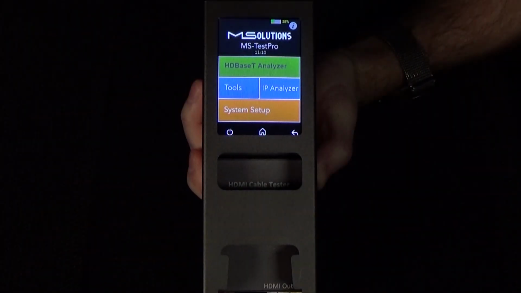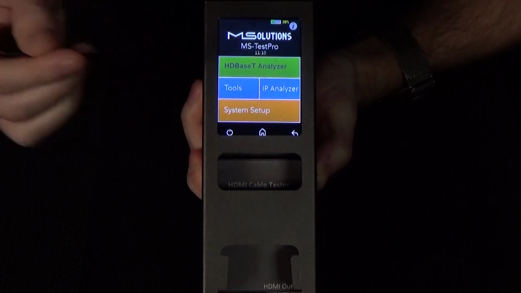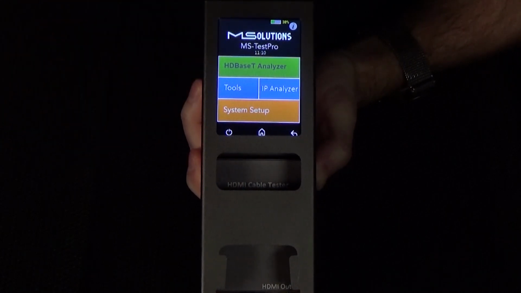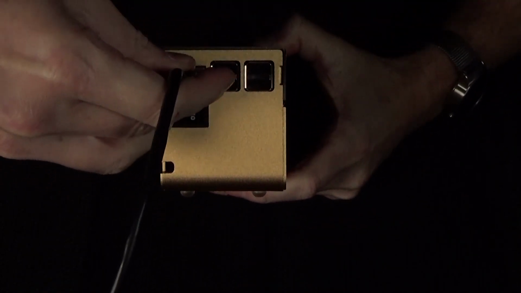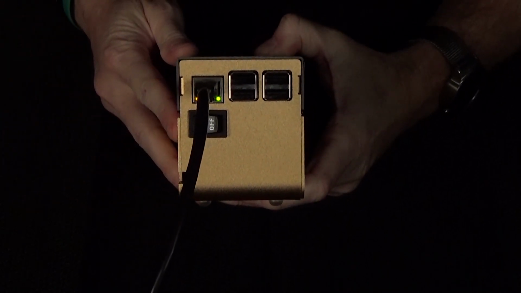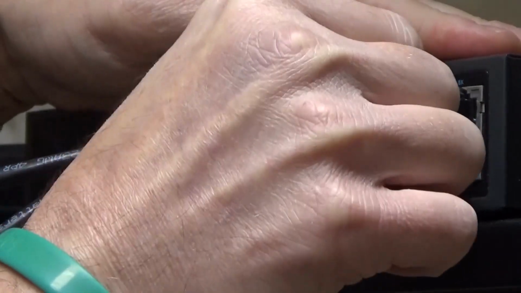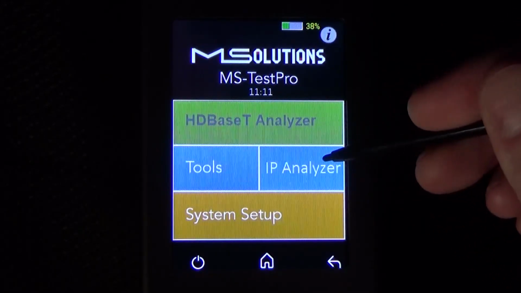The last test we're going to take a look at is the IP analyzer test. But before we do that, to set the test up, plug an Ethernet cable into the MSTest Pro, and then plug the other end into the switch that you'd like to test. Once the Ethernet cable is plugged into the MSTest Pro and into the switch that you'd like to test, go ahead and press the IP analyzer button on the main menu.